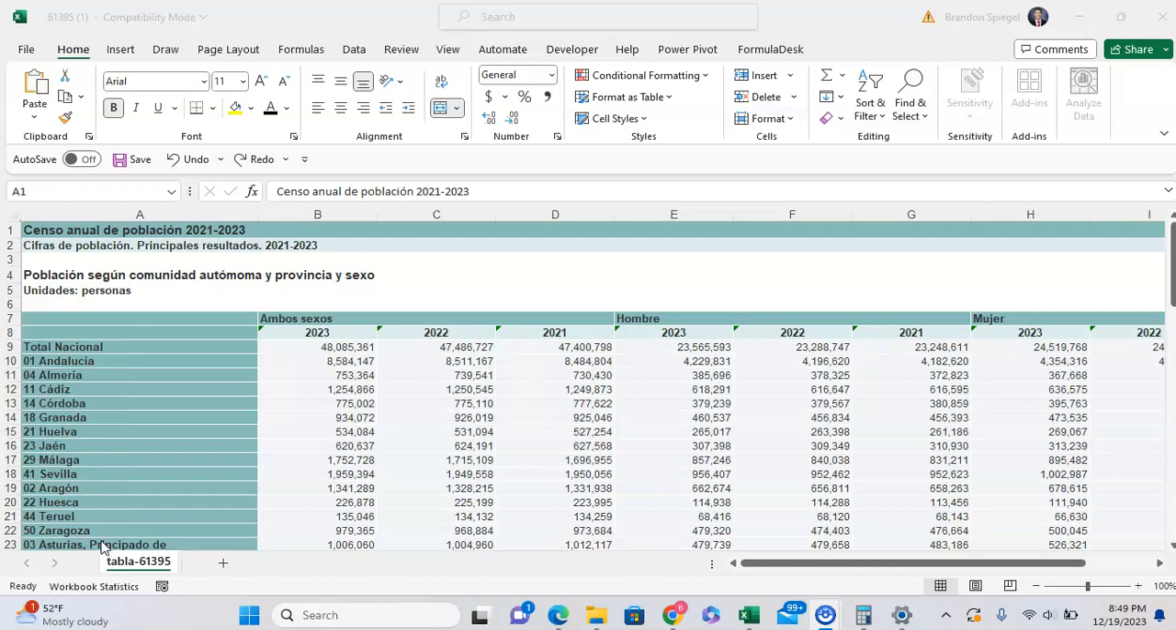In this tutorial, I just want to show you how you can use the translate feature within Microsoft Excel. So let's just say you downloaded data from, for example, a government website that's in a language that you're not super familiar with.